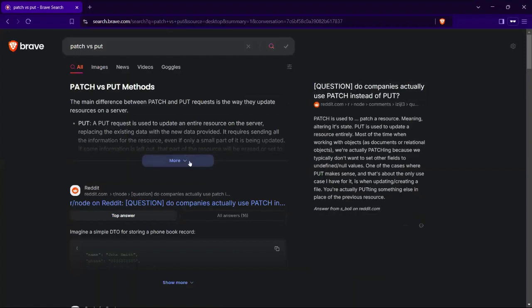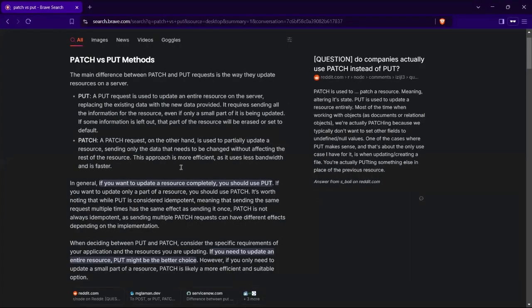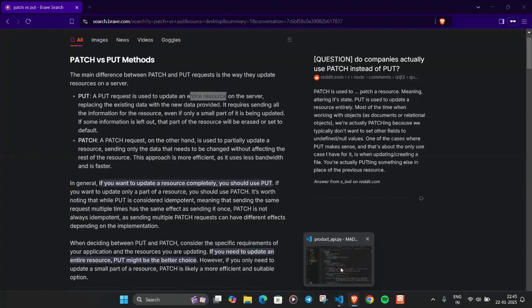Let's see what it's saying. Okay, now you can see a put request is used to update an entire resource on the server, replacing the existing data with the new data provided. And a patch request, on the other hand, is used to partially update a resource, sending only the data that needs to be changed without affecting the rest of the resource. Okay, so now you know the standard definition, and let's go to one of the endpoints.